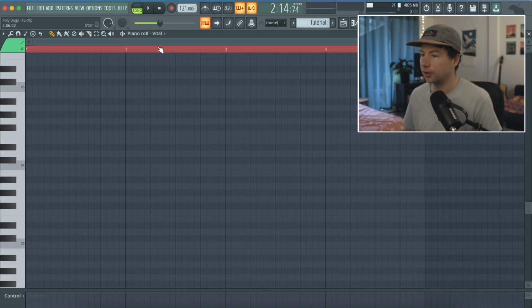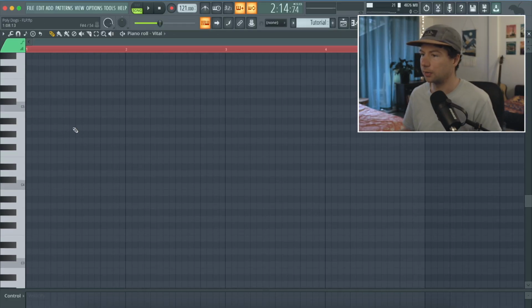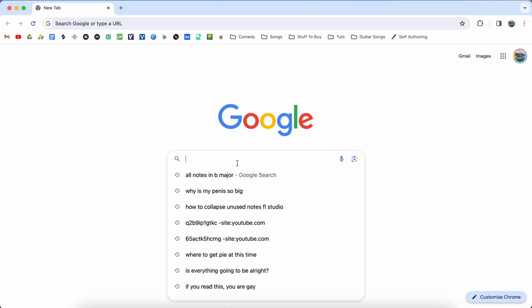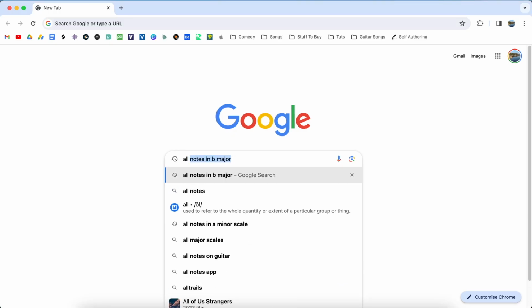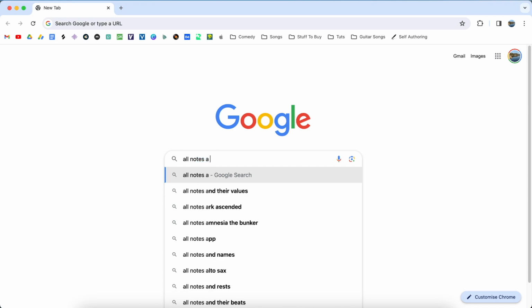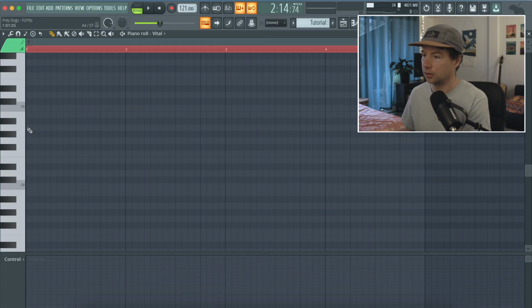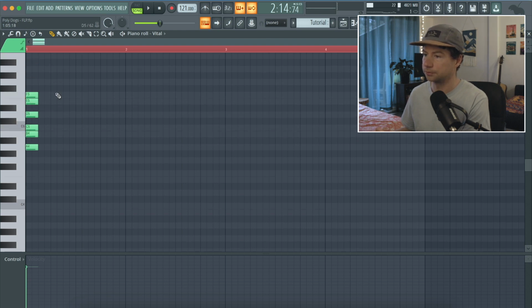So we'll begin by taking a look at creating the main melody. The first thing I did was go over to Google and type in all notes in whatever, A minor, major, blah, and then just copied all these: A, B, C, D, E, F. Easy enough. And let's go down one octave as well. There we are.